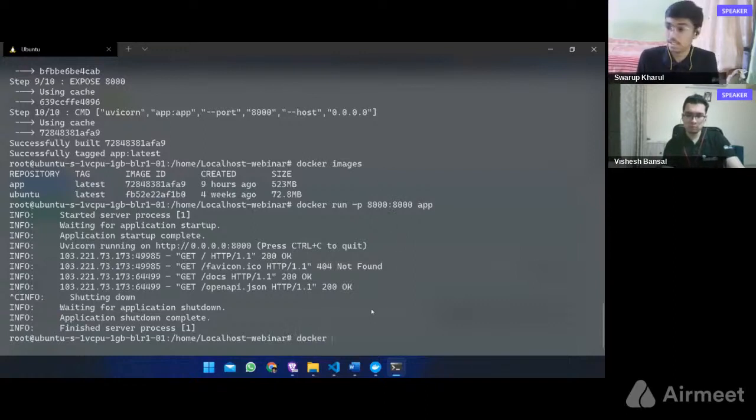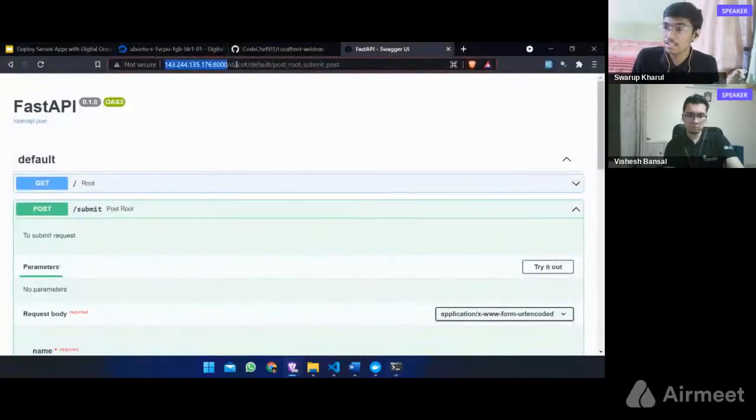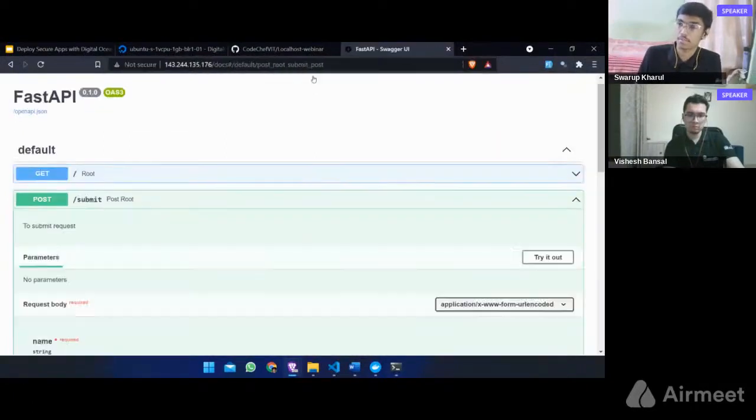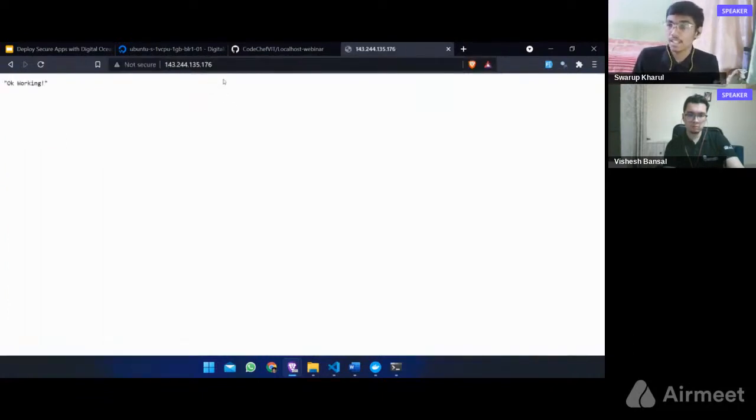So let's use docker run -p, and now we'll mention port 80 to 8000, app. Now you can see if I remove this 8000 port, it should still work. Yes, it's working. So now we are done with basic deployment. Now you can link this IP address to any domain name, and then when you hit that domain, this website will be loaded.